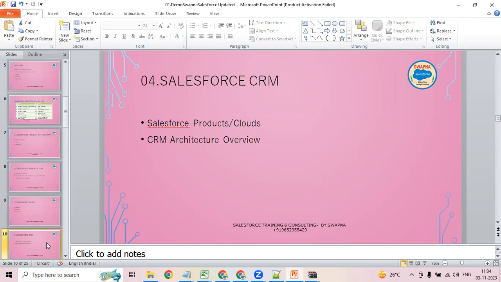As per your organization's requirement, you will purchase that cloud. If you are a hospital, you will purchase Health Cloud. If you want to build some community, that is very famous in the US. In India, that is not that famous.